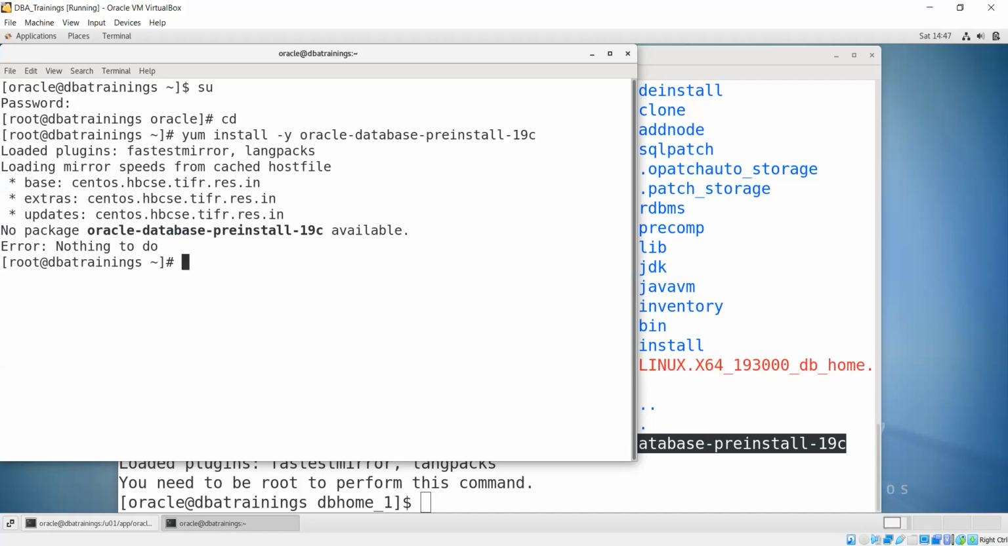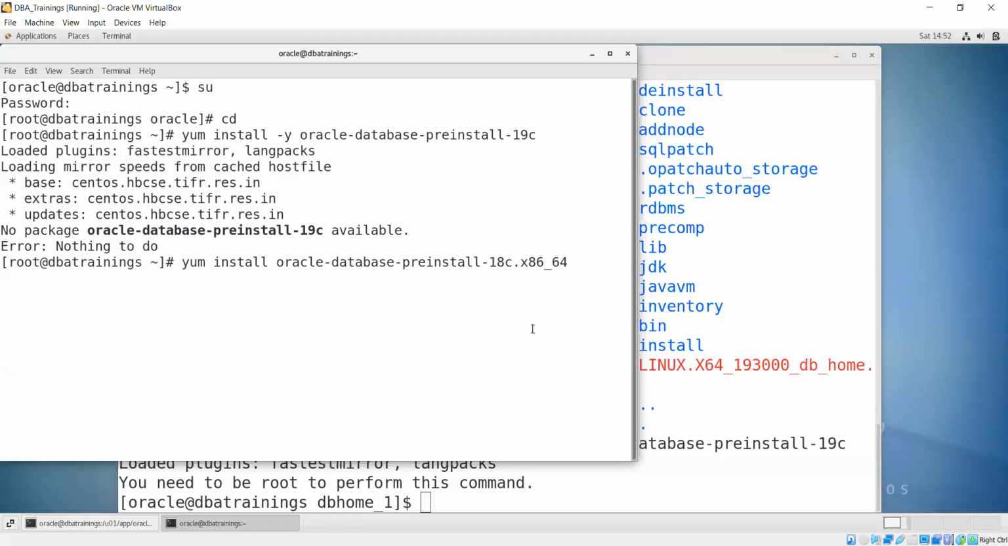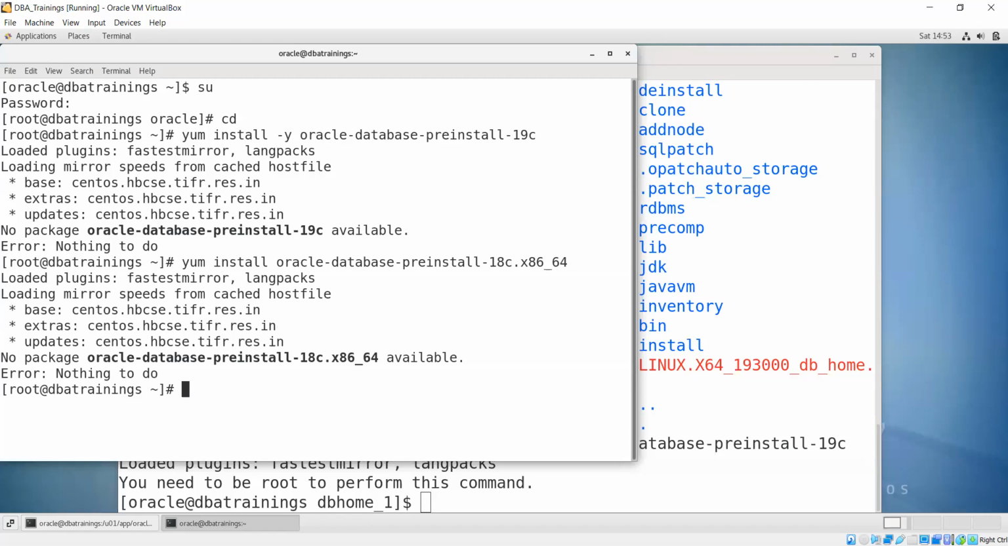So what message did you get? Yum install -y oracle-database-preinstall-19c. Okay, you are not getting it. No problem. I will try with some other. Let me give the full path and we'll try, to see whether it is taking it or not from my yum repository. Otherwise I need to update the yum. So it is saying no package available.